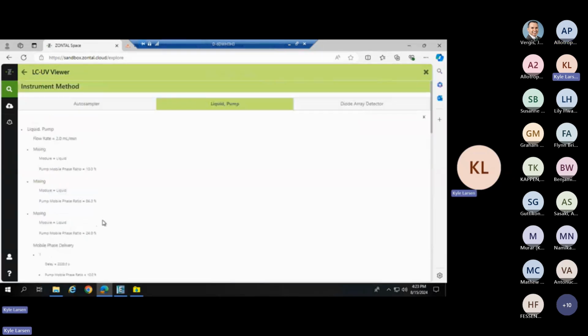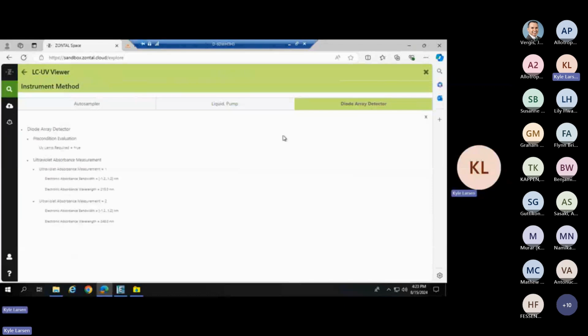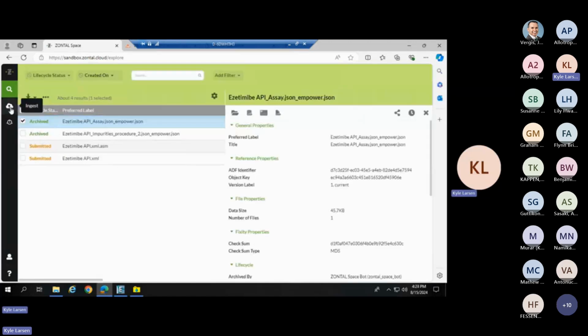So the pump parameters are in the system. The diode array detector, I have 2 wavelengths at 215 and 248 nanometers. So all of the parameters necessary for this process are now within the conversion engine and are in a native format to transfer over to the chromatography data system. So that's the next step that we'll take.